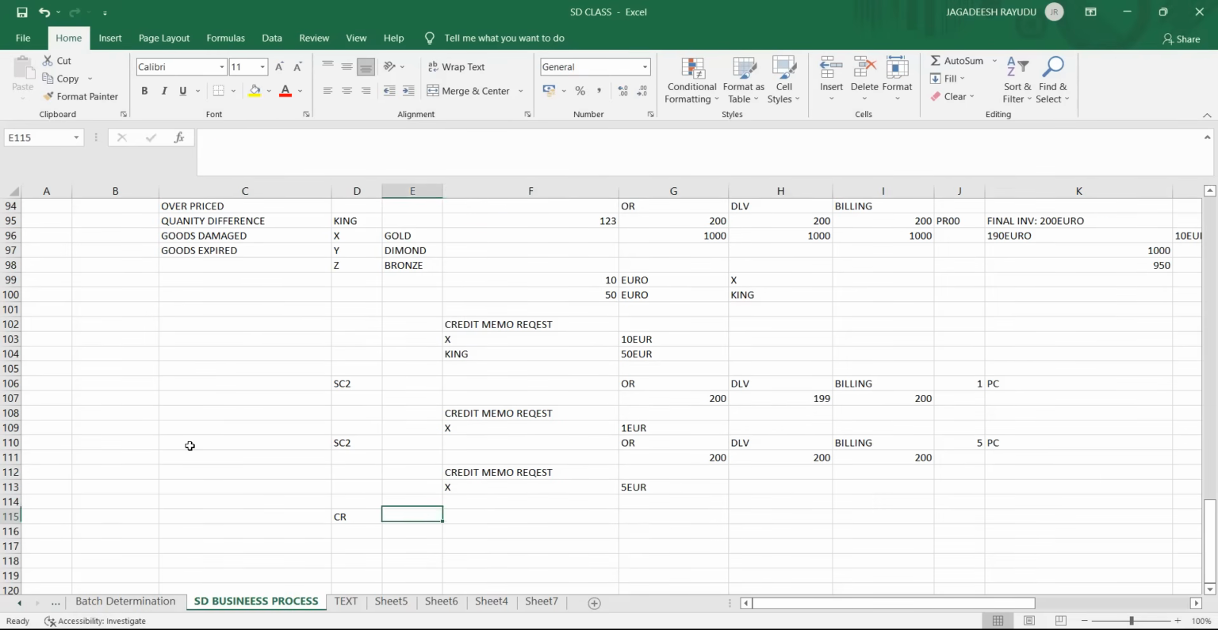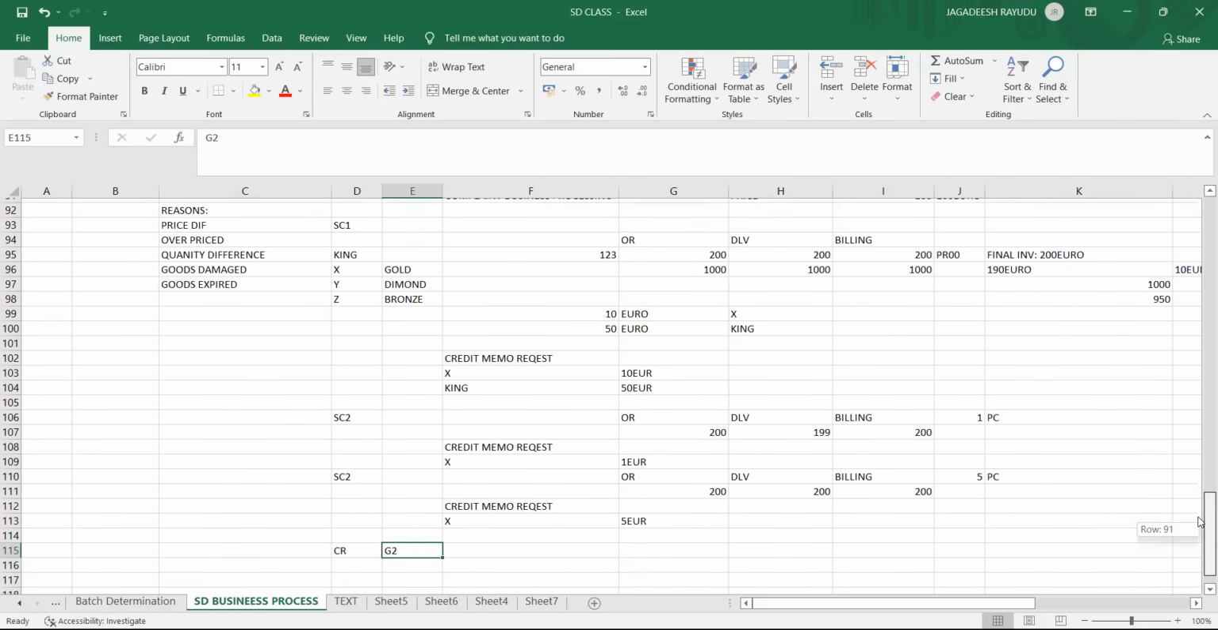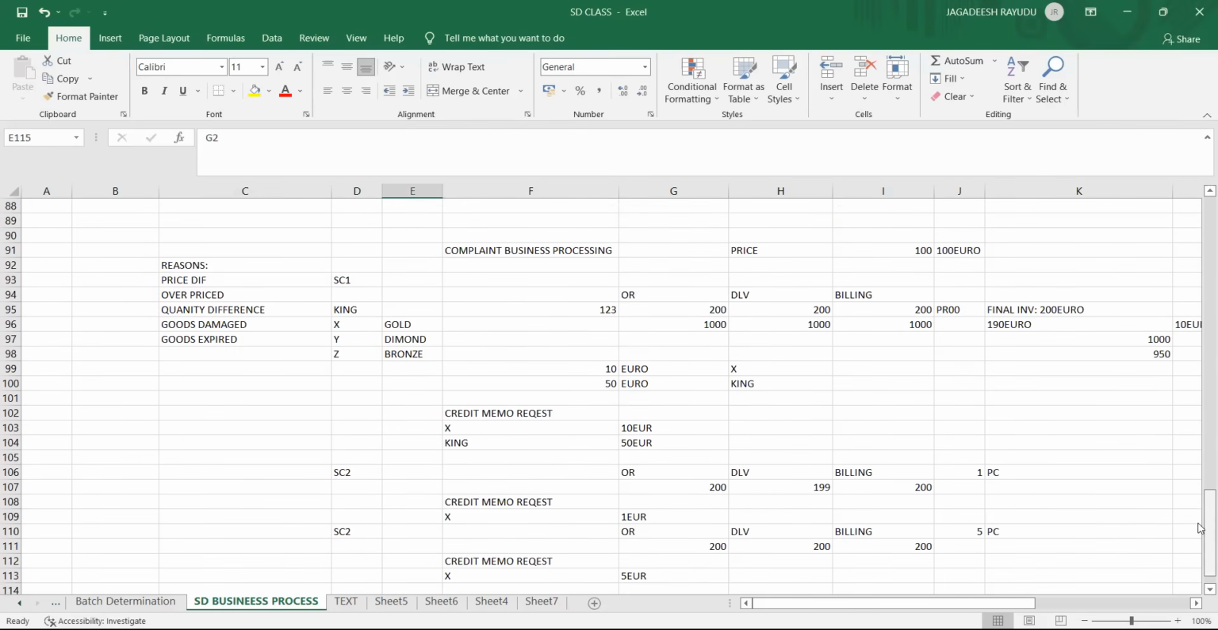For that you have to create a bill. That bill is called G2, credit memo. Okay, now you got a credit memo request. Don't confuse, I will show you in the SAP system. This is the bill to settle your bill. Once it is cleared at the finance side, the customer receives the money wherever he lost.